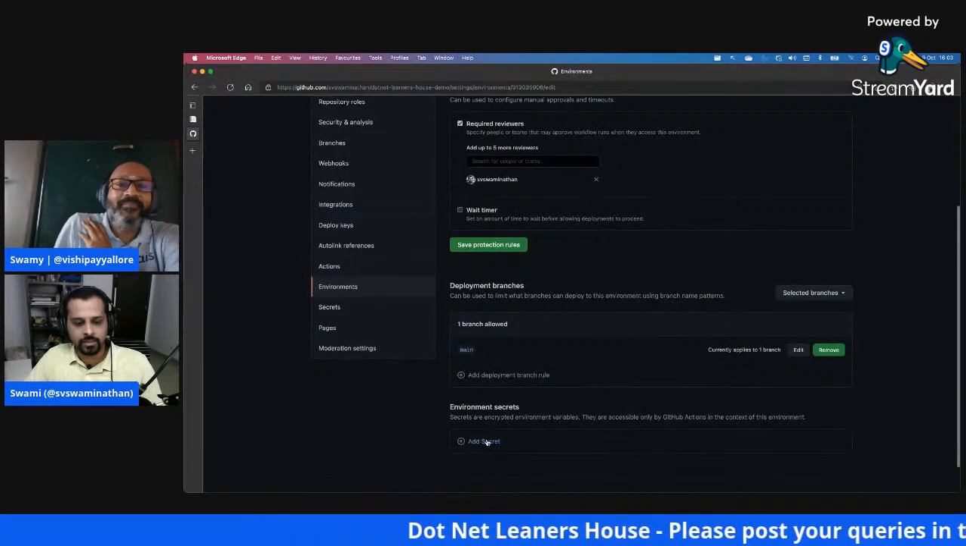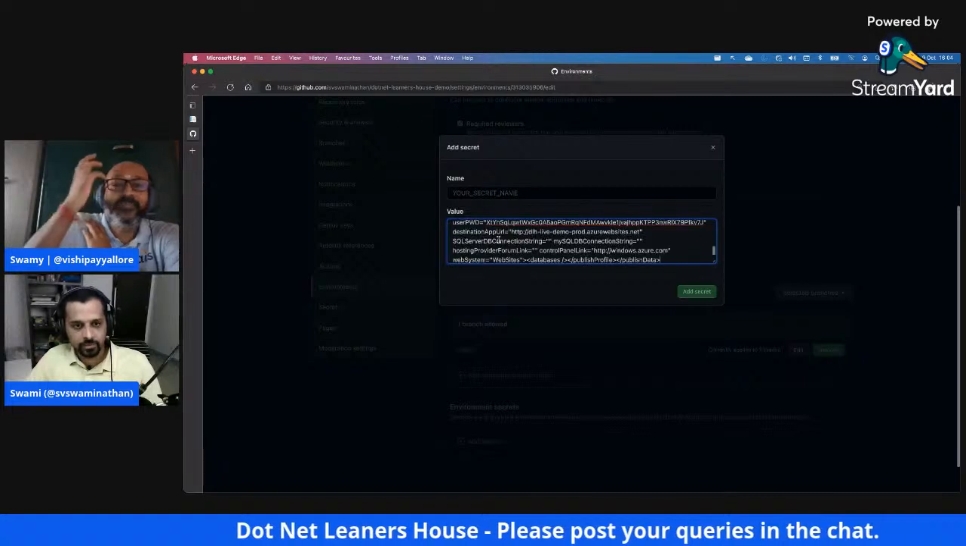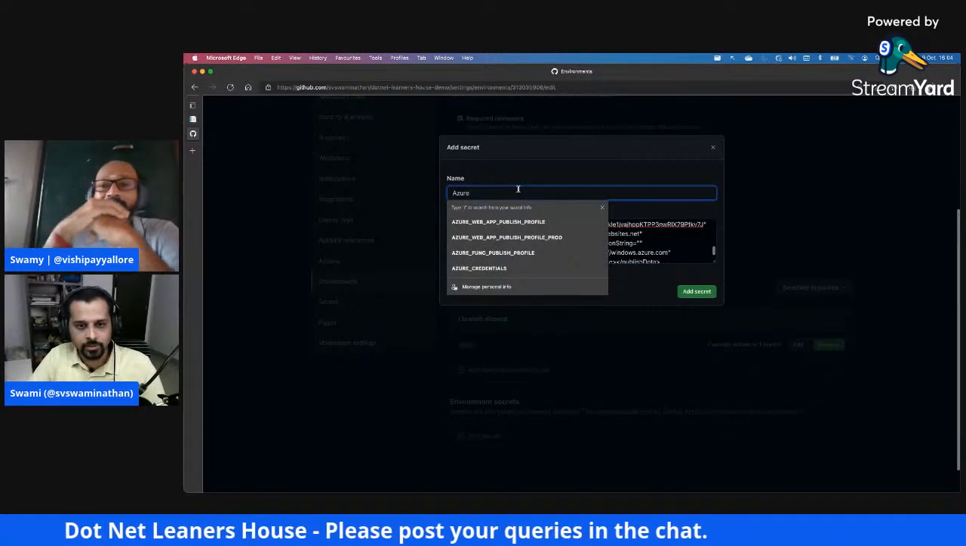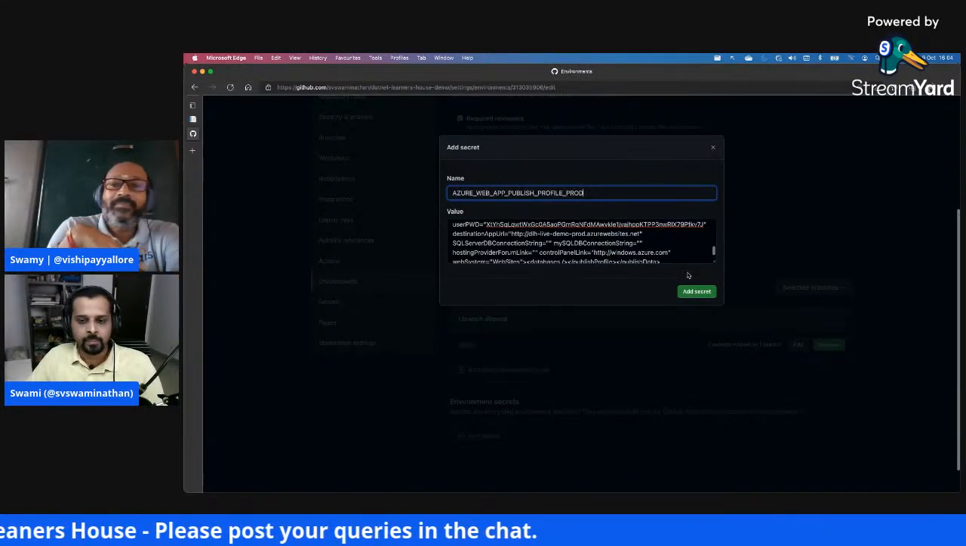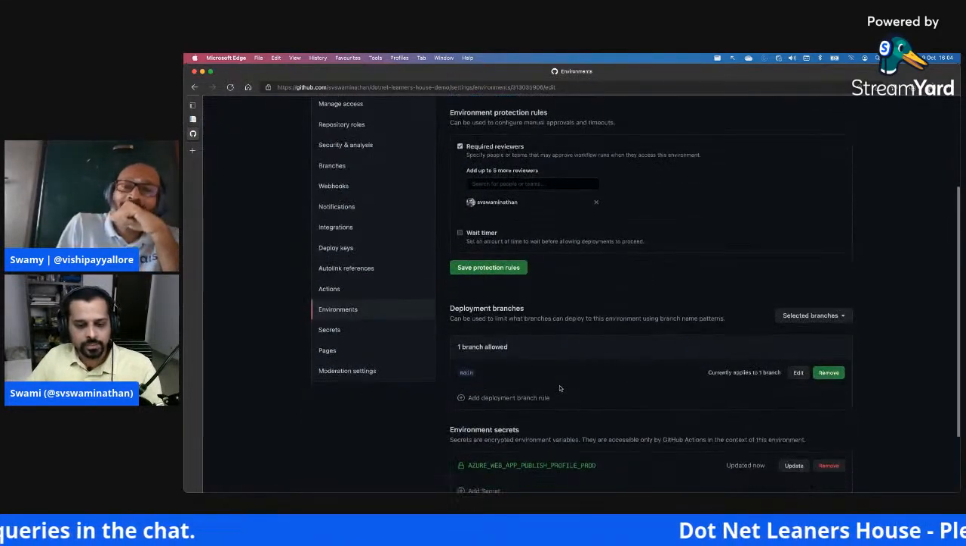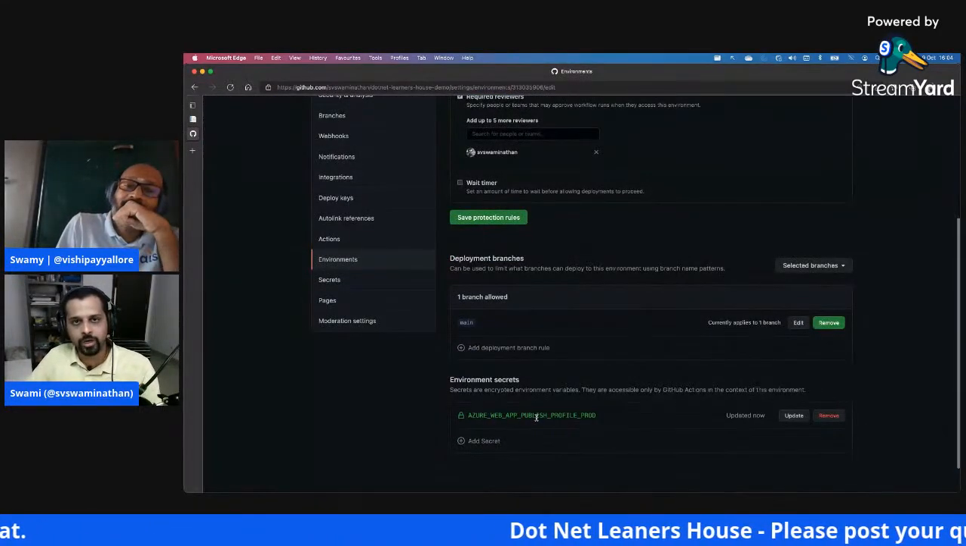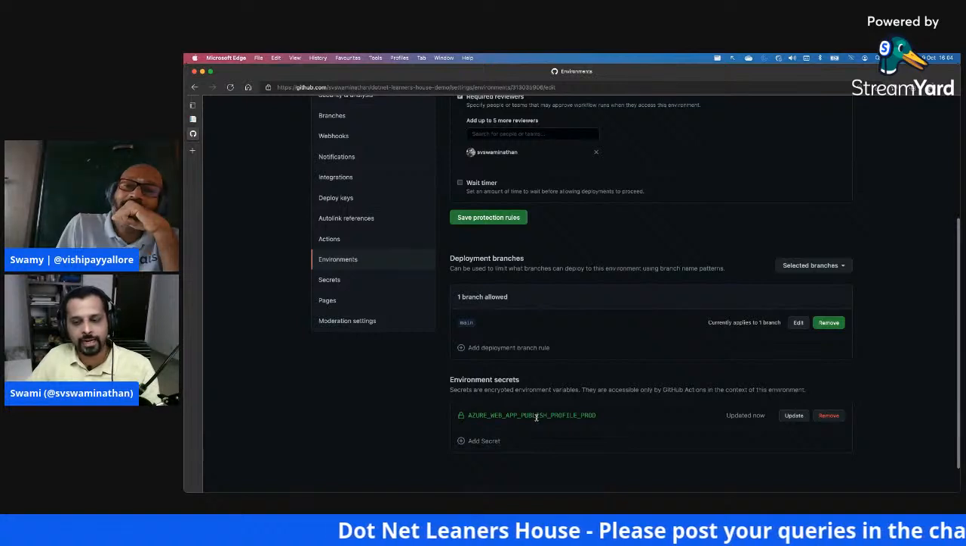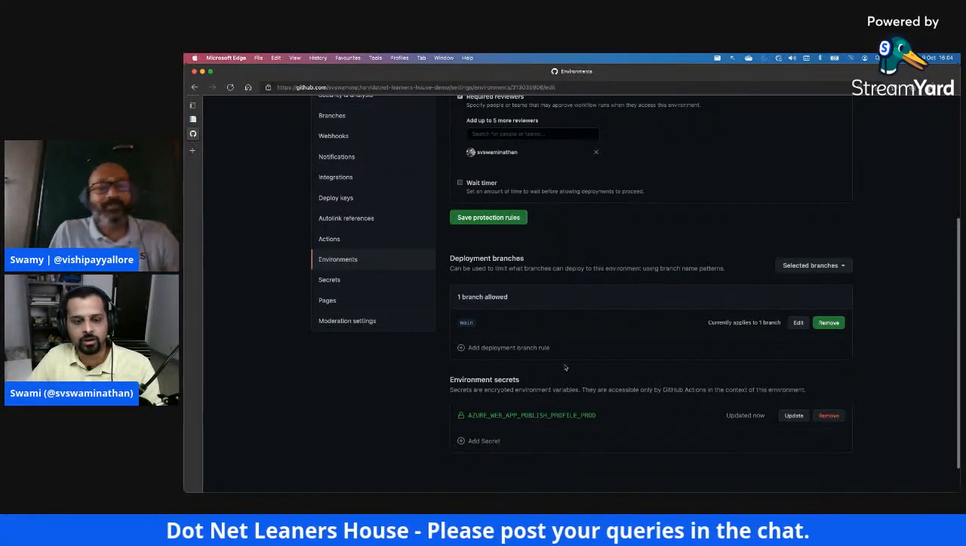Right? And these are the environment specific secrets. I will paste this and then I'll say Azure Web App Profile prod. So I'll just say this. So here what would happen is now this environment specific secret would be accessible only if you're trying to create a deployment to that specific environment and not outside of it.